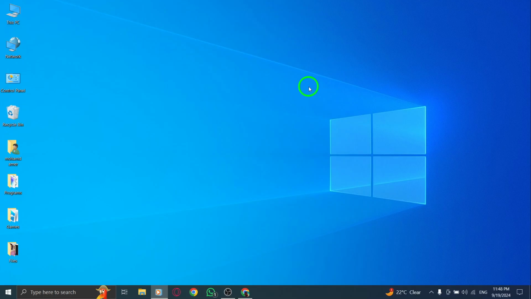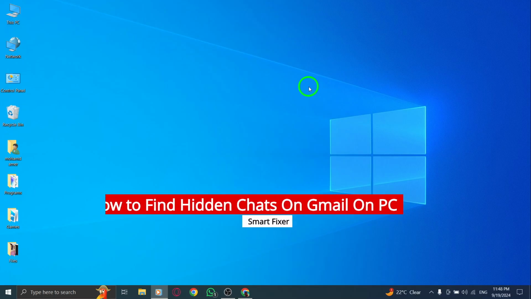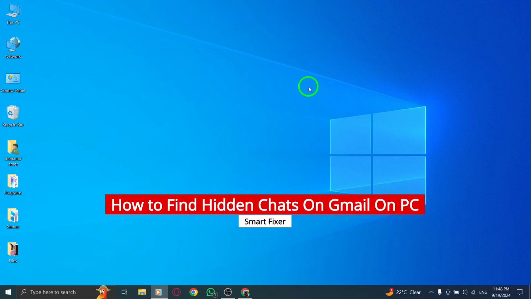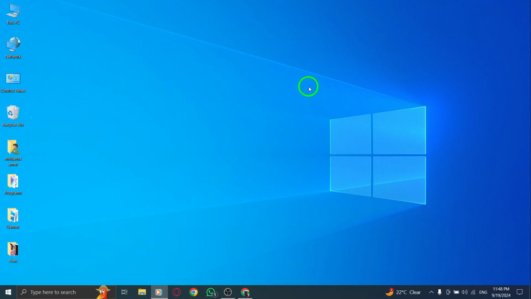Are you struggling to locate hidden chats in your Gmail account on your PC? Don't worry, we've got you covered. Today, we'll guide you through the steps to find those elusive hidden chats, especially with the new update.